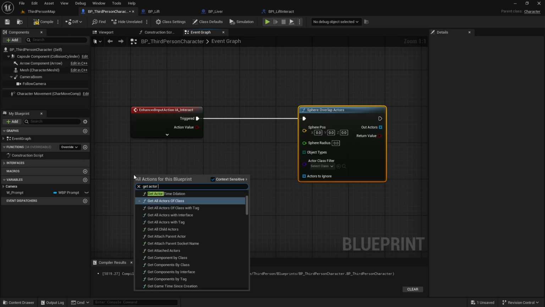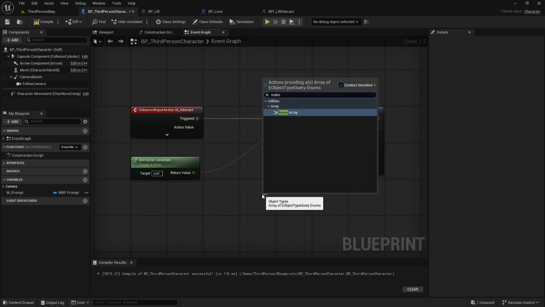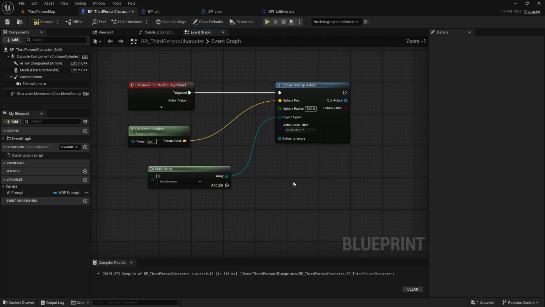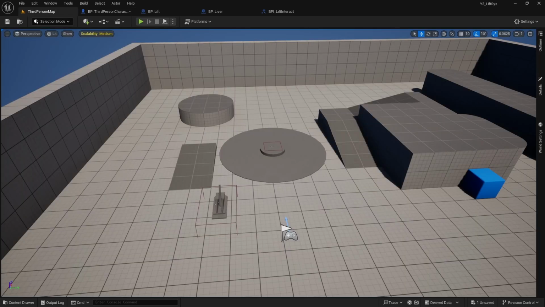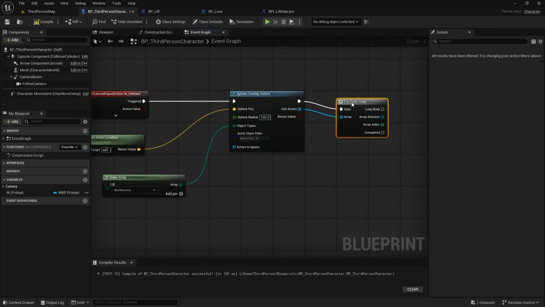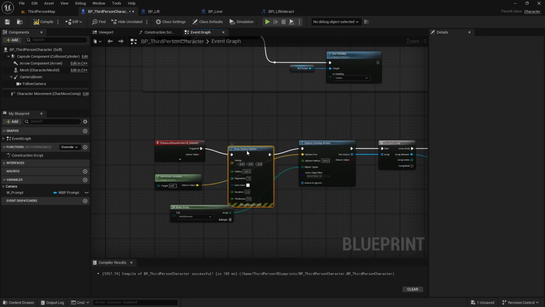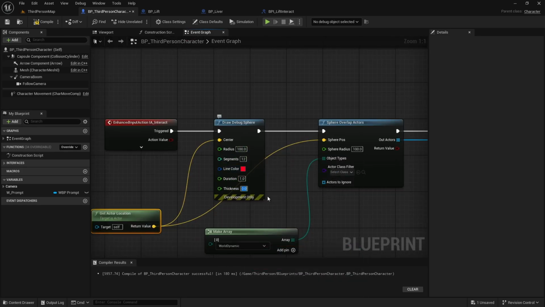The position of it would be actor location, and object types would be world dynamic. What this function does is create a sphere at the actor location and return the array of dynamic objects that got caught in this sphere radius. The world dynamic objects are those objects that can be moved either by animation or through direct code. Like if I go to the editor, these objects are dynamic objects and this floor is a static object. If I print the display name of each object and also draw the debug sphere at the same location with the same radius, you can see.